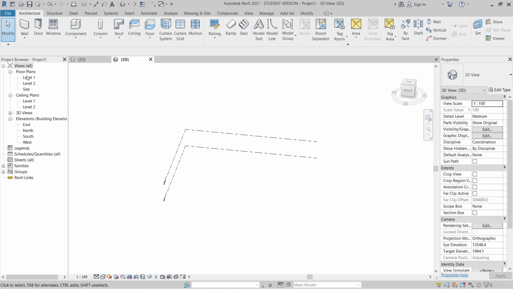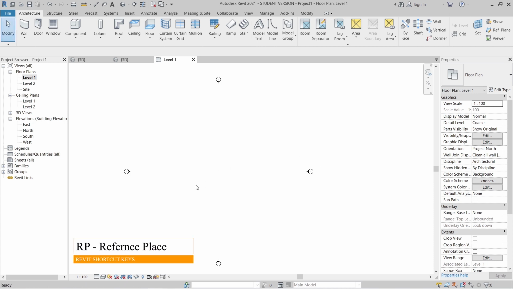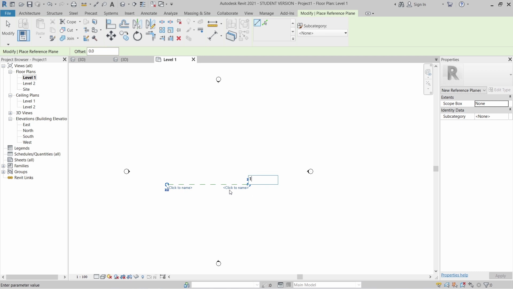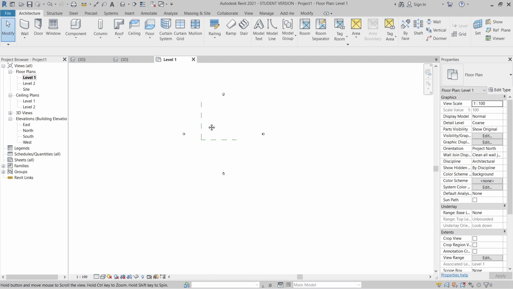First thing, I'm going to my level 1 because I need to create some reference planes. Later on you will know the reason why I create that. RP is the shortcut key. Then simply pick the first point here and the second point. Click to name it number 1 and hit enter, and create another one. Start from here and make it number 2. Hit enter, hit escape a couple times. Later on you will know the reason for those two reference planes.